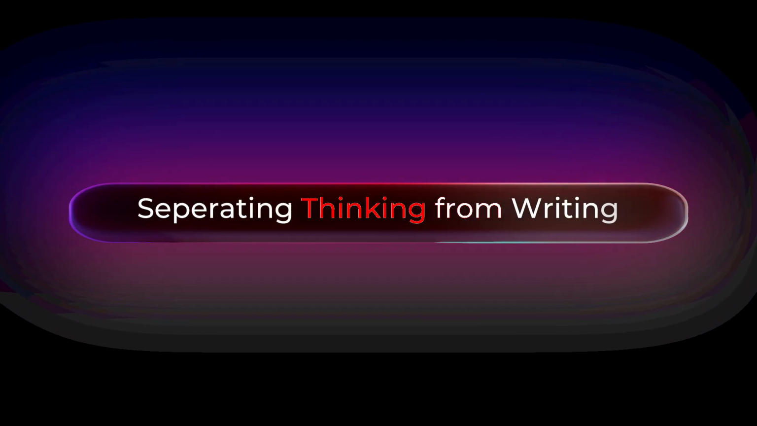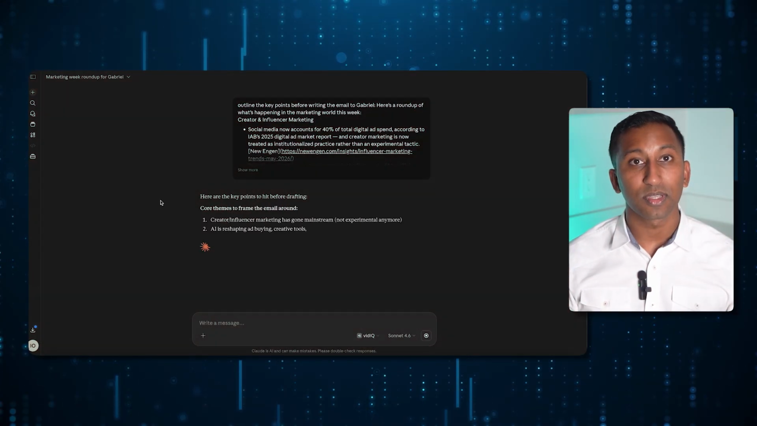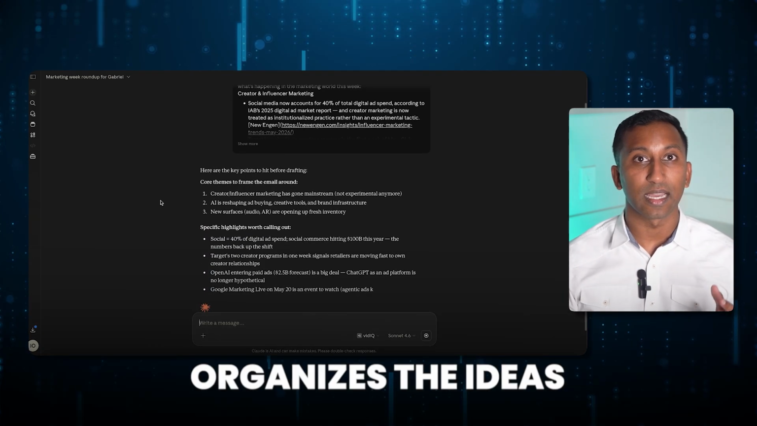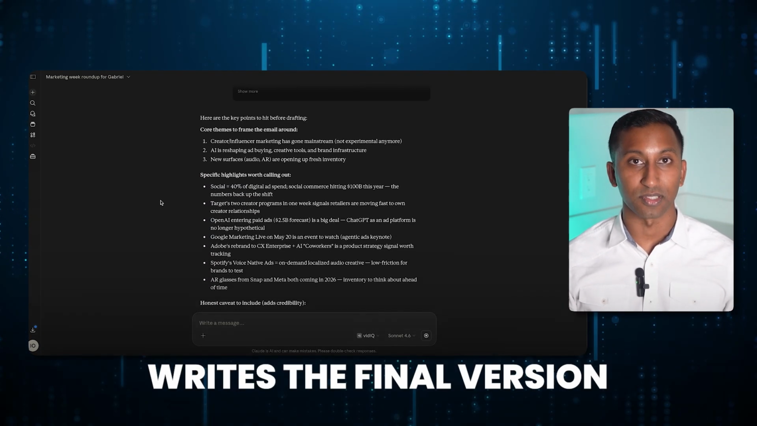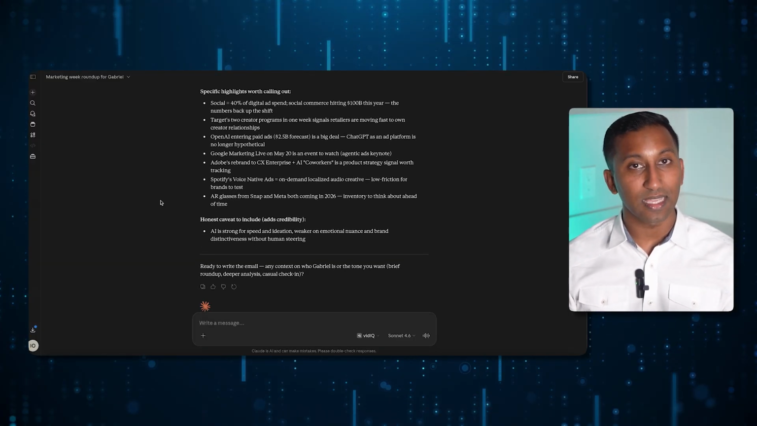Now here's another useful approach: separating thinking from writing. If the task is more complex, you can say, outline the key points before writing the email. When I run this, you can see Claude first organizes the ideas and then writes the final version. This improves structure because you're guiding the process, not just the output.